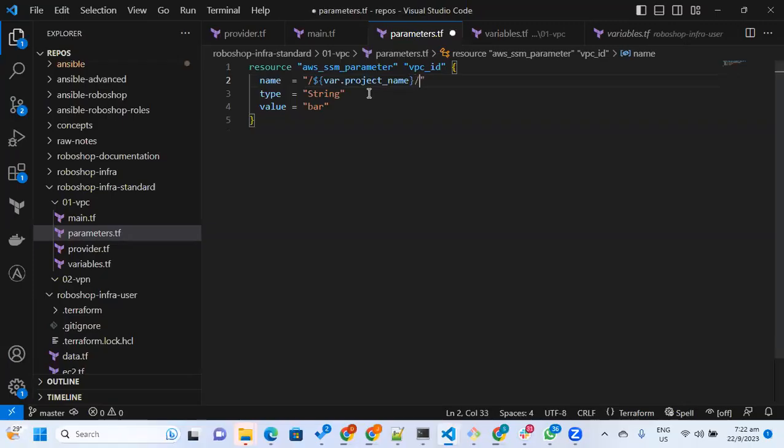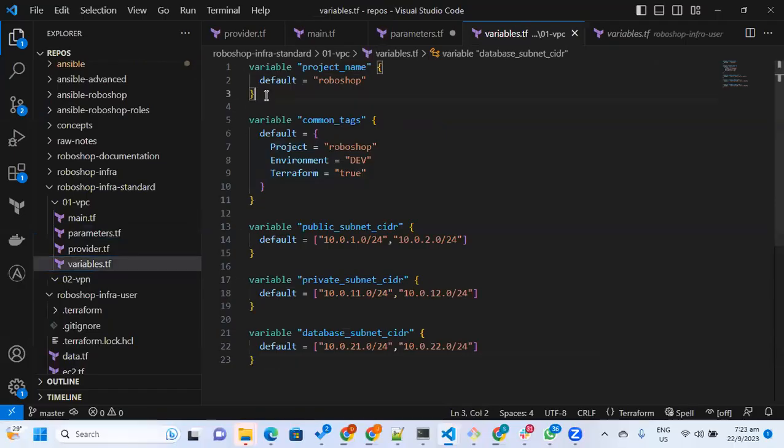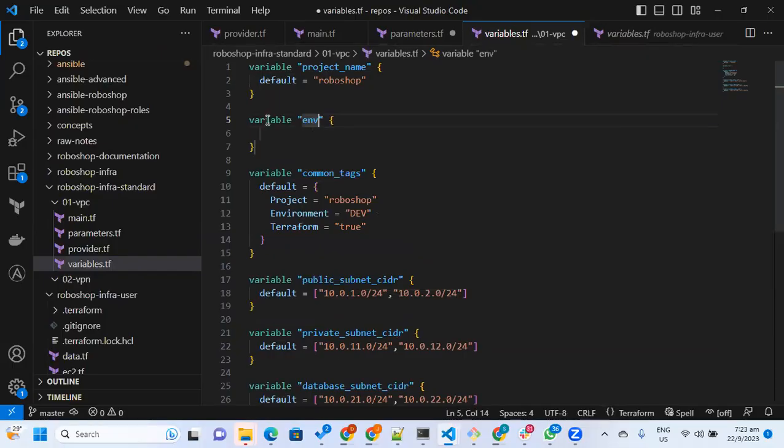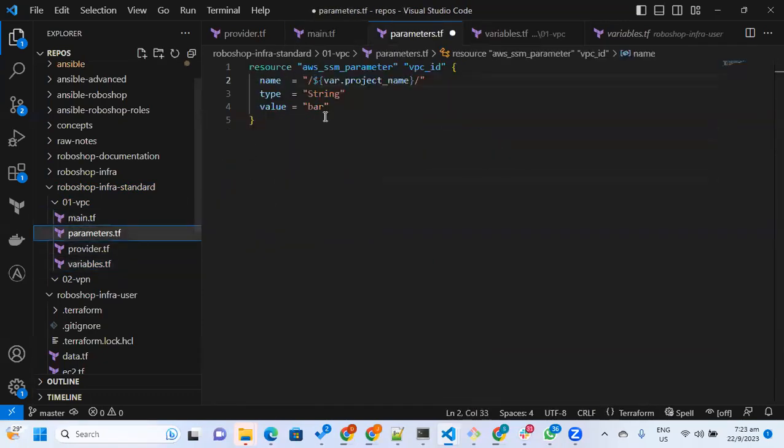slash, you can have just environment also. Just giving it as env, default equal to dev. So we can have environment as var.env and then slash VPC ID. So this is going to be our parameter name. So anybody can see this belongs to the RoboShop project dev environment, and this is going to be the VPC ID.